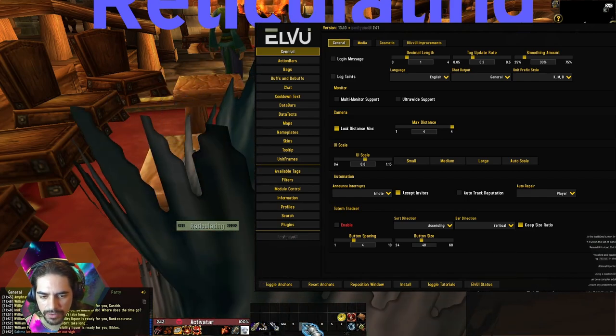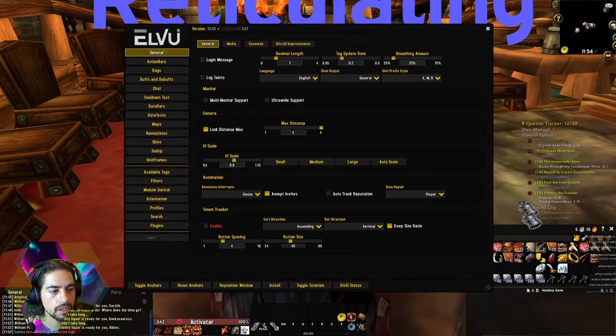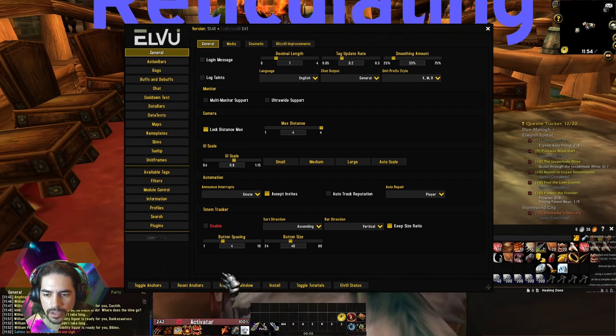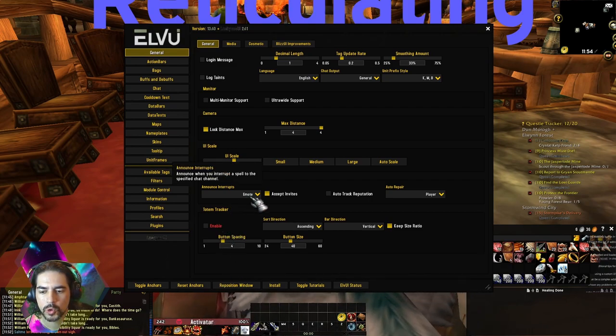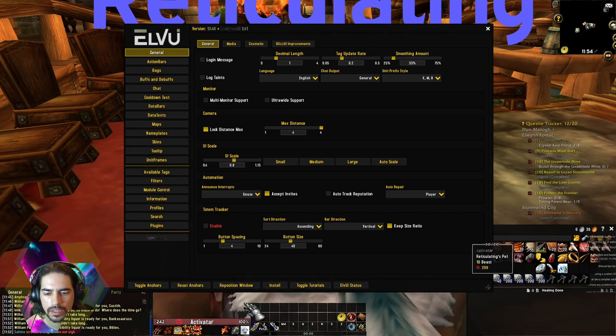All right, Activator needs to eat. We're missing a bar for some reason, so we can't see our pet food. But here you go. He should start getting happier. I love that Discord emoji's cool. He should get some more happiness here.